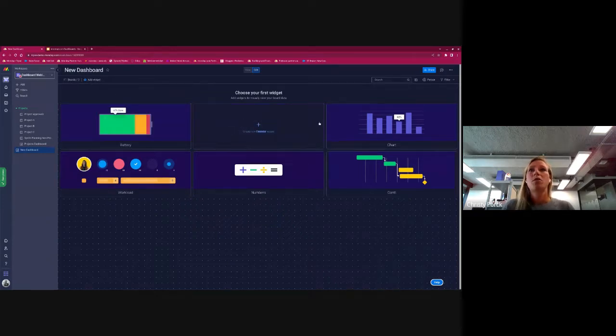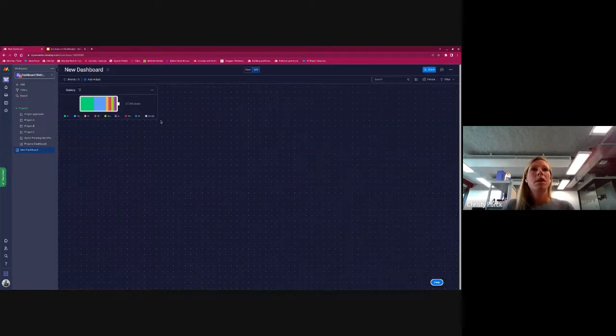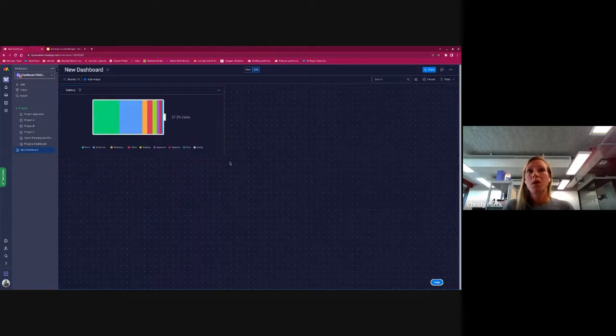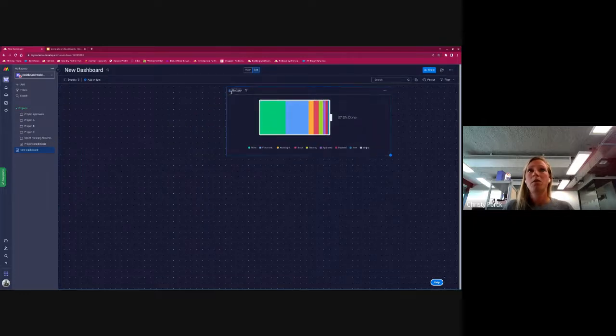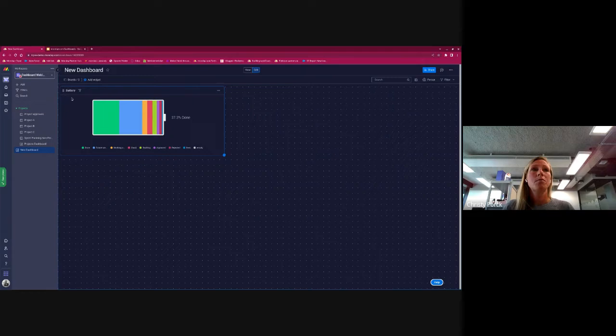These are the widgets. So all the things I showed you in the dashboards is called widgets. And here you can choose which widgets you want to add. So let's start with a battery widget. And you can adjust all the widgets to the size you'd like. You can move them to any space you like. So everything's adjustable to your wishes.